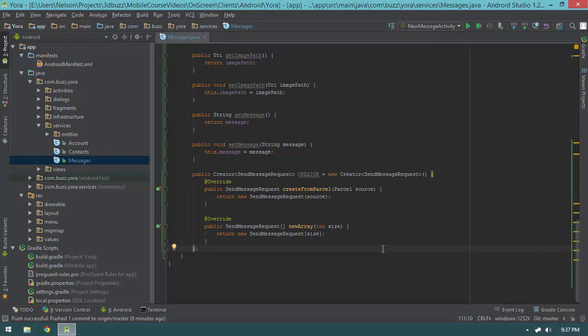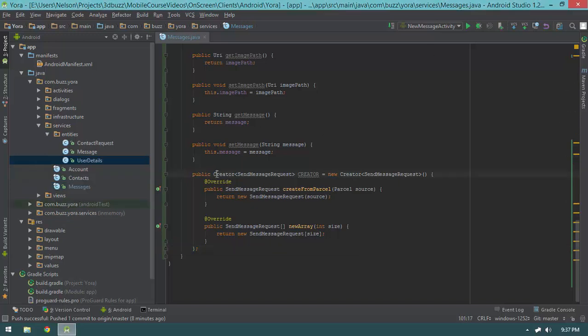Now, it's interesting that this is a field, and it should be public, or sorry, it should be static. Sorry, I was looking at the signature there and I realized I forgot to put the static modifier, so it's public static.